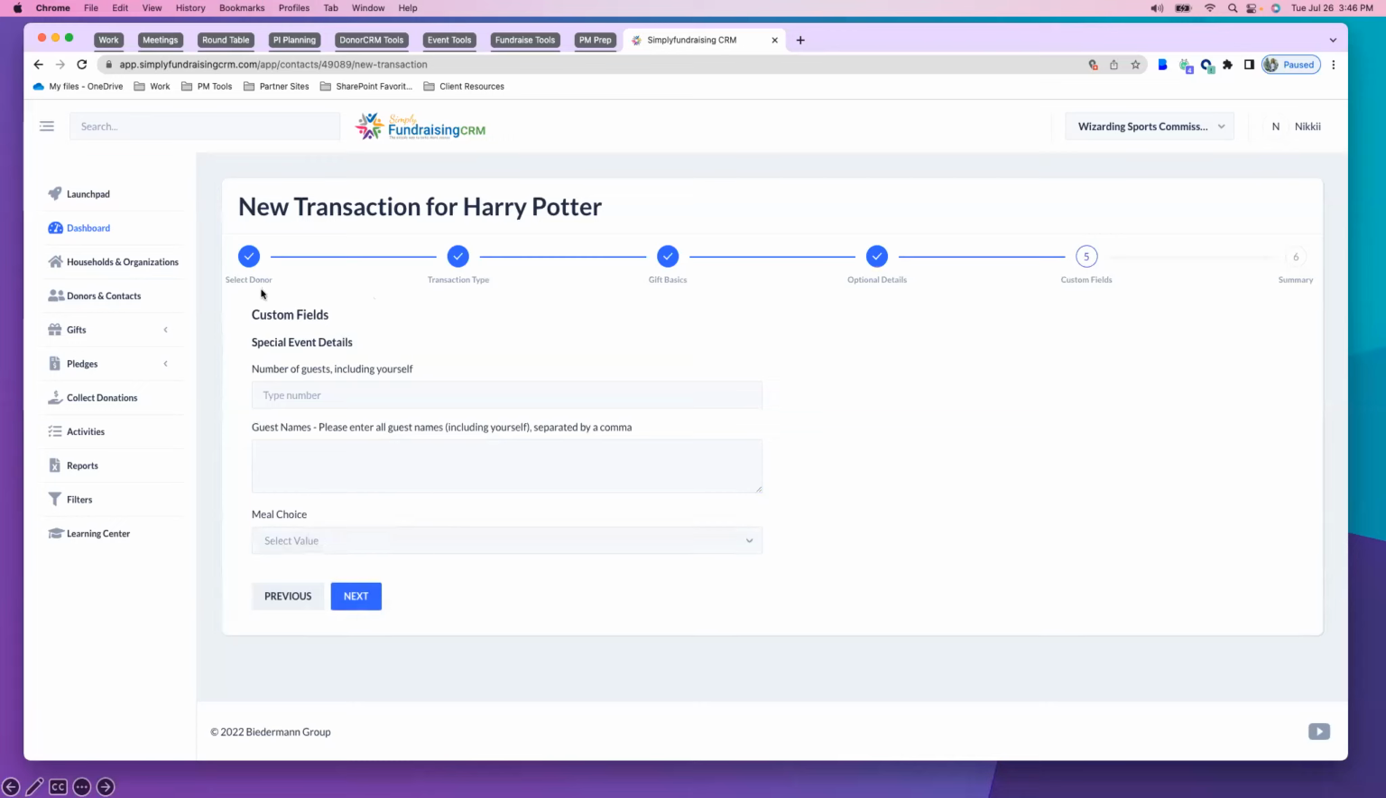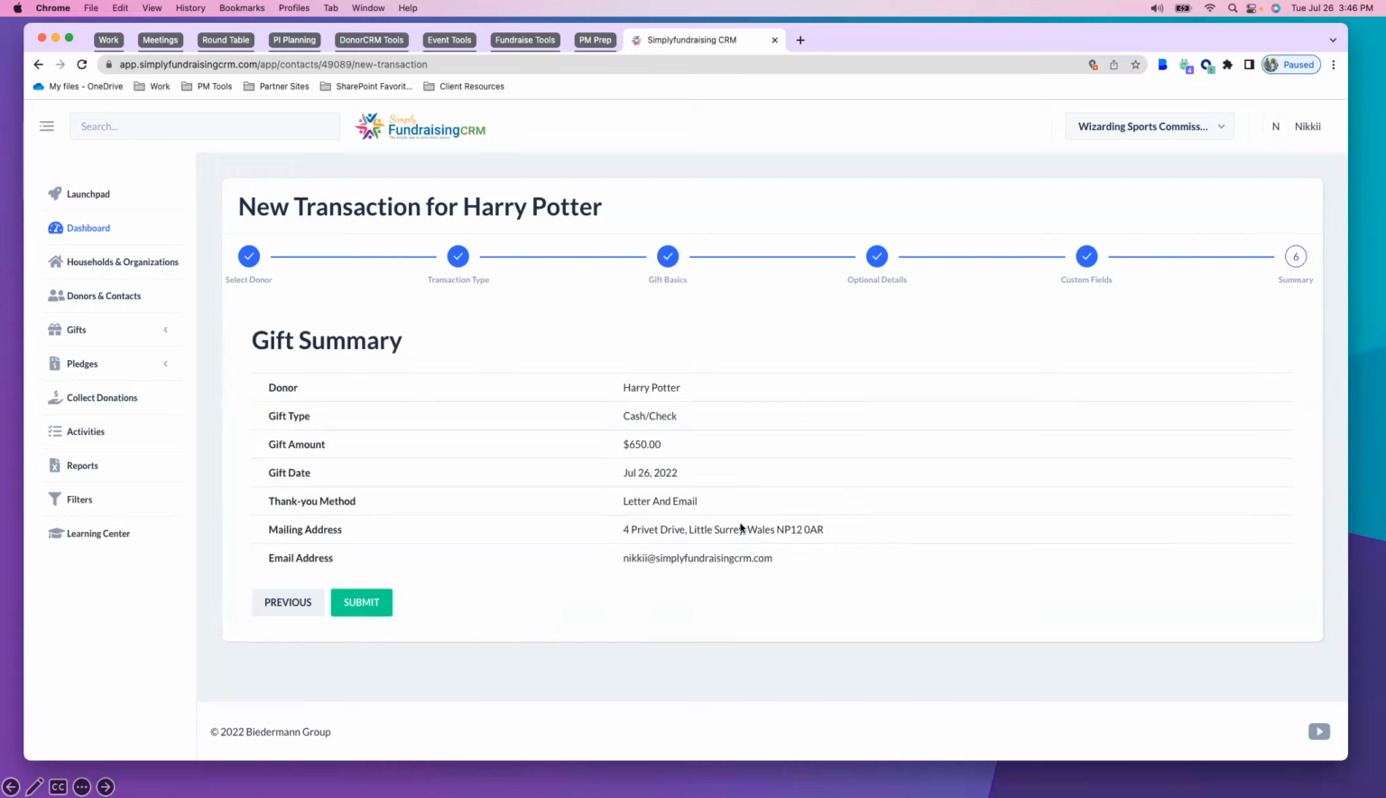Special event details and other custom fields come up on the next screen. They don't really apply in this situation, so I'll breeze past them. And then we've got a summary here. Eyeballing it, make sure it all looks good.